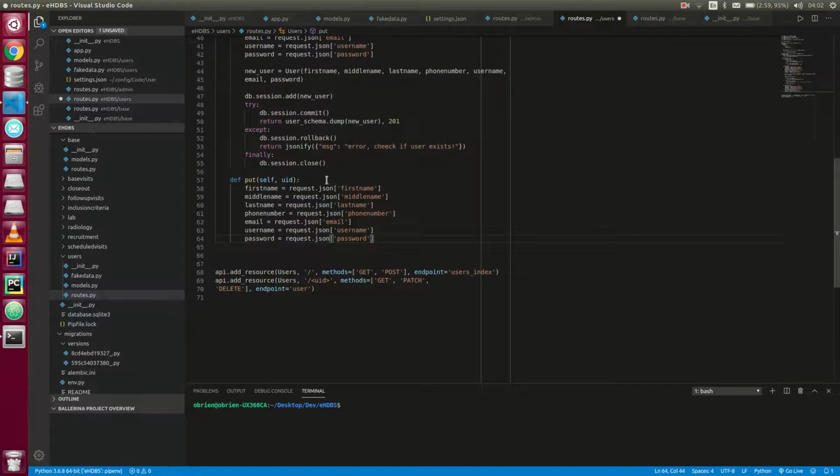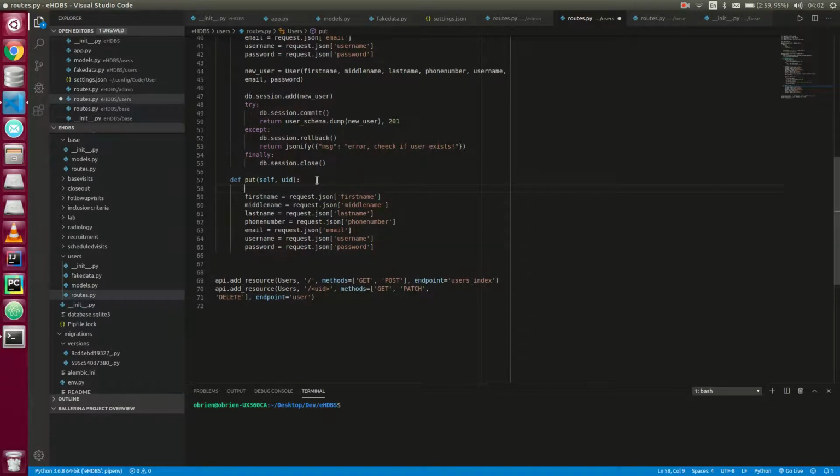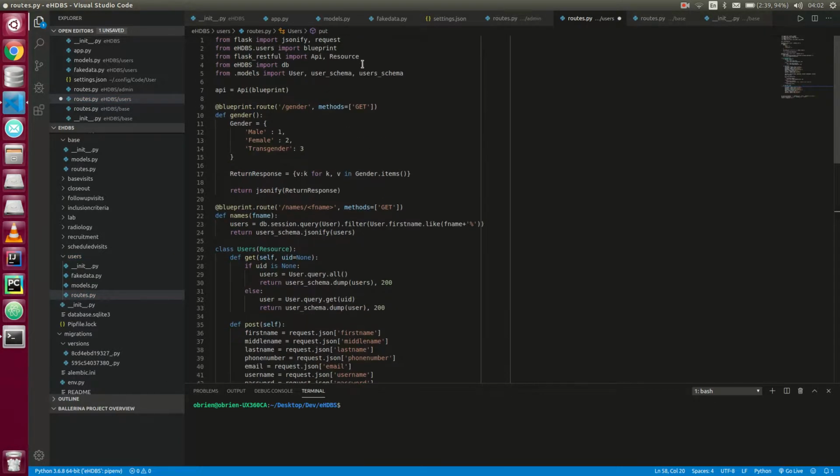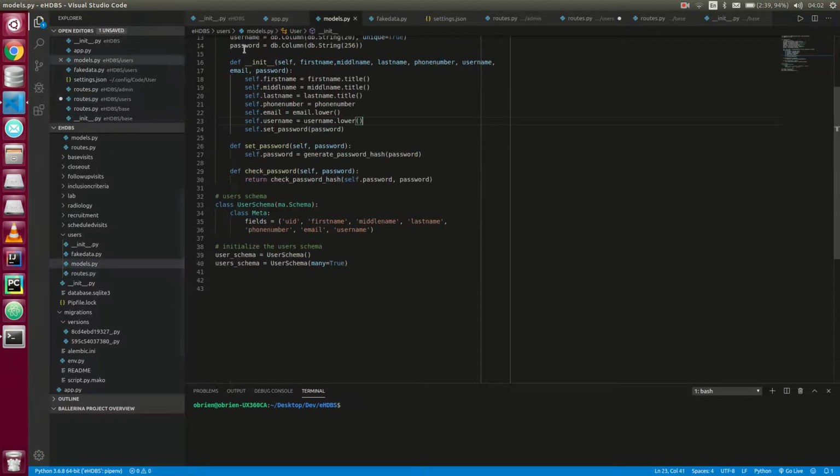Sure, it does. Before we prepare the request, we're going to query our model, our database, and then tell the route the ID that we want to be modified. So let's say user is equal to our user class. If you are joining us, we imported our user class here. You can check our model here.